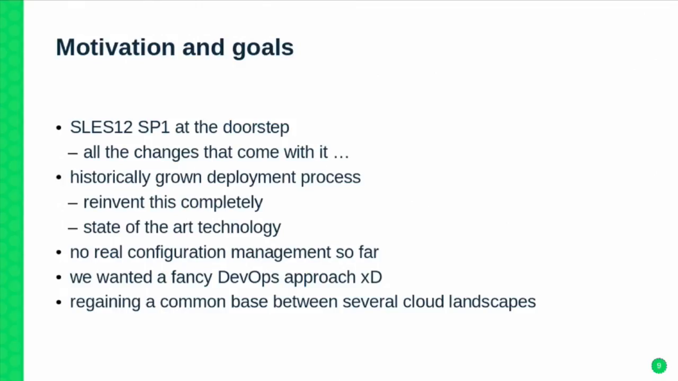So we really wanted to make a clear cut and also redesign our deployment process, which has historically grown since the SAS Cloud is about 10 years old now, and it was much smaller when it started, of course. Clouds grow, as you might know. So the whole deployment processes and the scripts we are using grew bigger and bigger, so we really wanted to reinvent it and put it on a more modern approach and a more modern base.